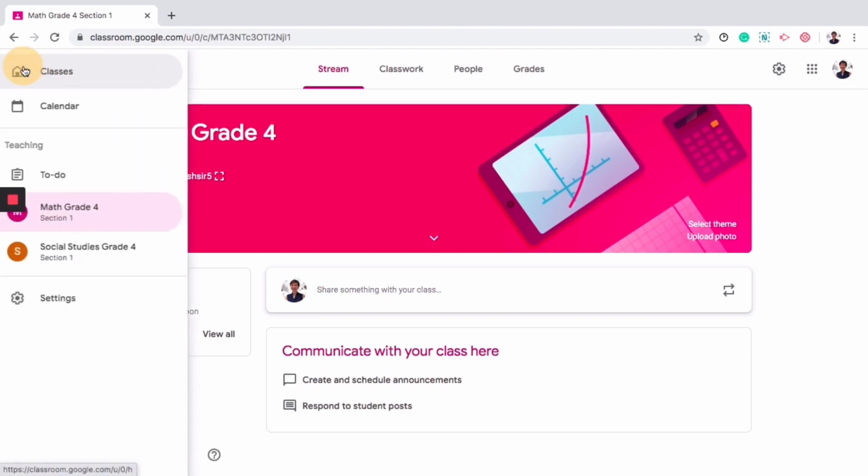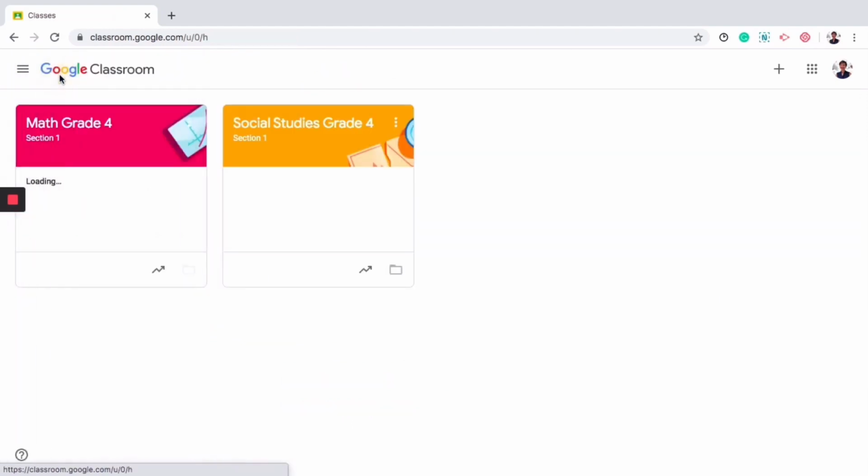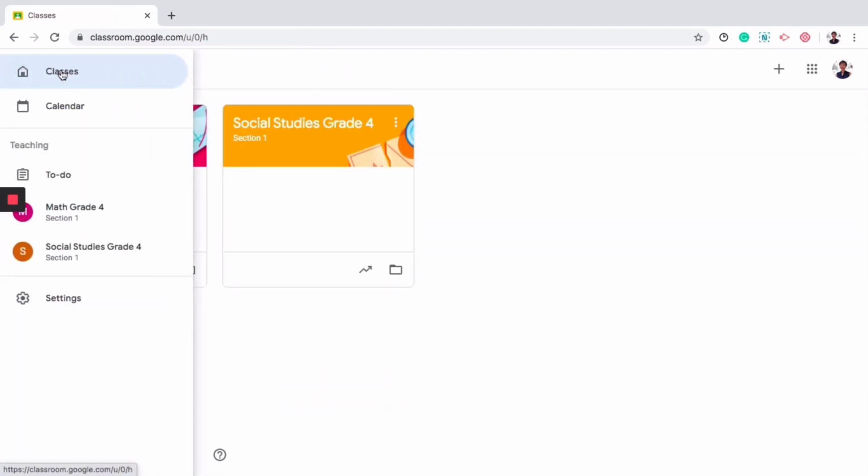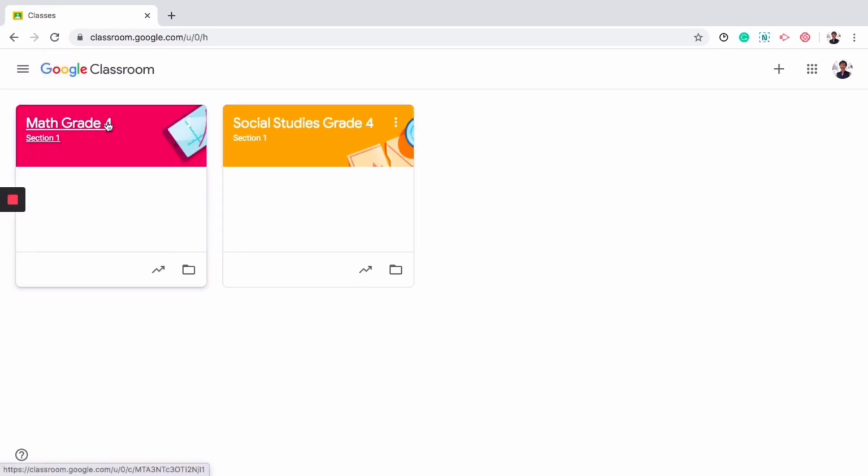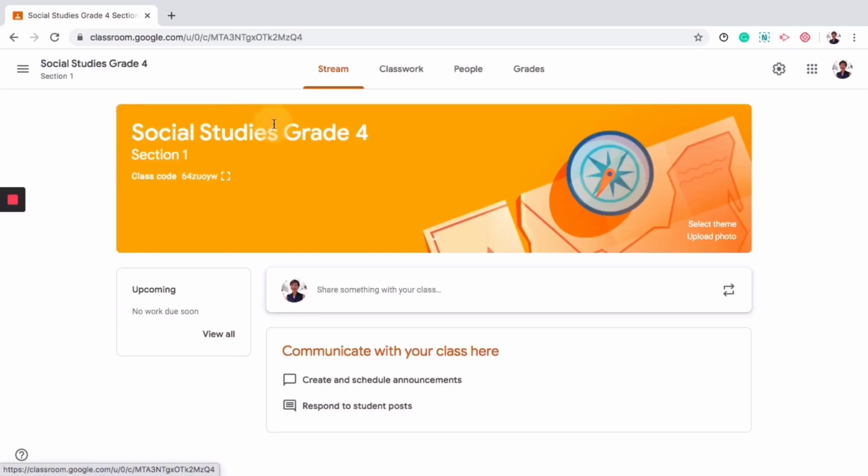There. This is your math grade 4 classroom. Now, if you want to see yung dalawang classes na meron ka, just go to the menu again and click classes. Yan na yung dalawang Google Classrooms mo. Okay, so balik tayo sa Social Studies Grade 4 Google Classroom.